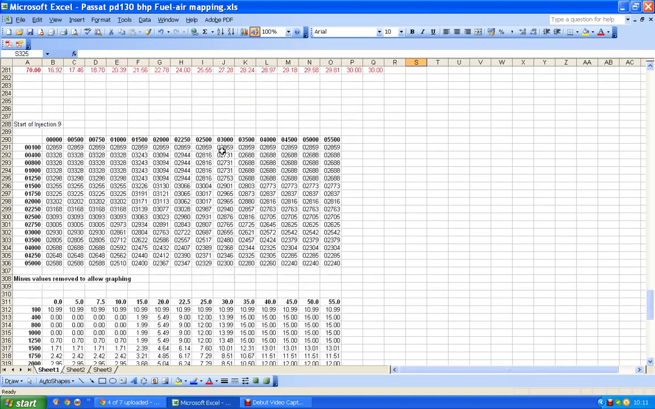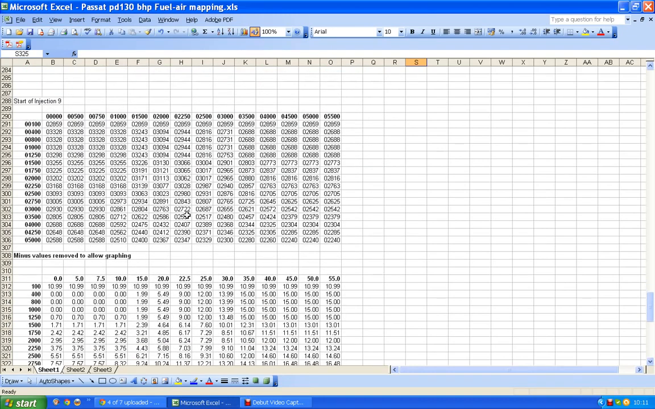Now what I'm going to do is have a look at start of injection. I'm going to look at start of injection 9, because that's the one that a hot engine is using, and if you've looked at previous videos I've posted you will know that from looking at the start of injection selector map. Now that's for this file.